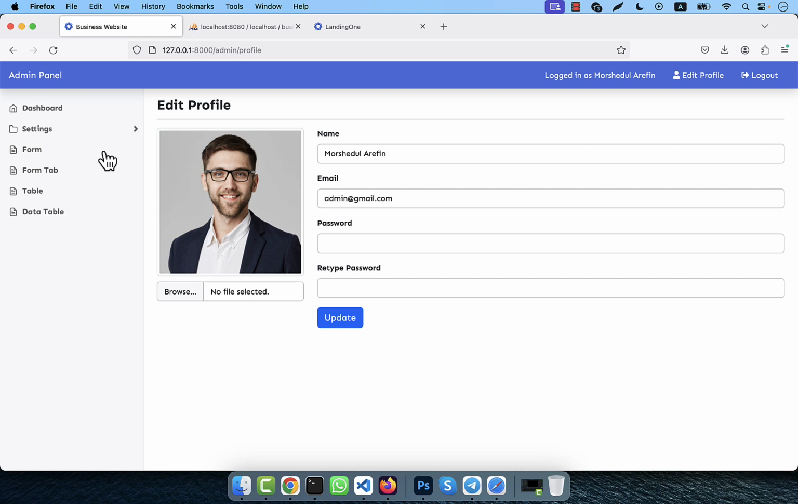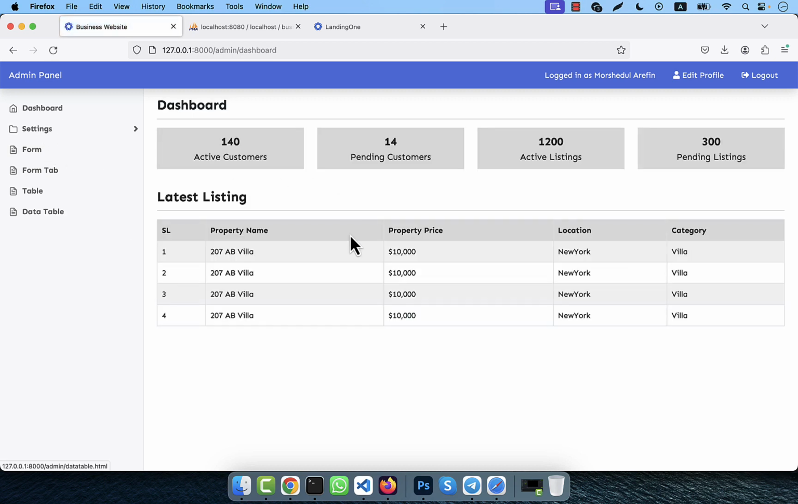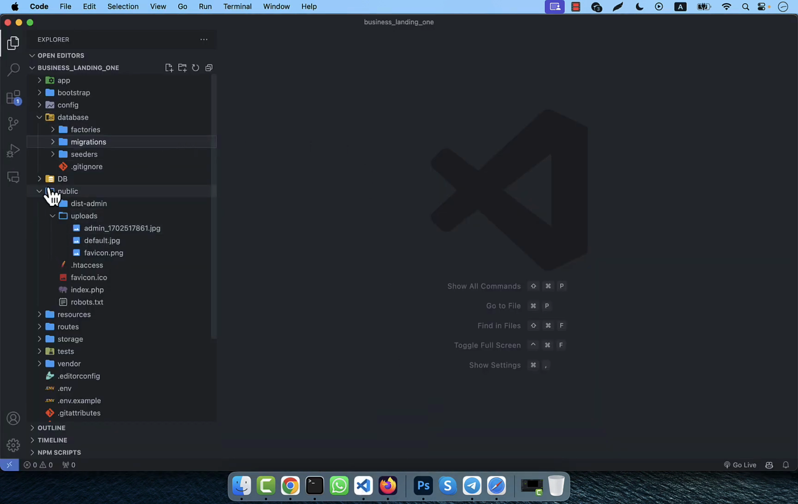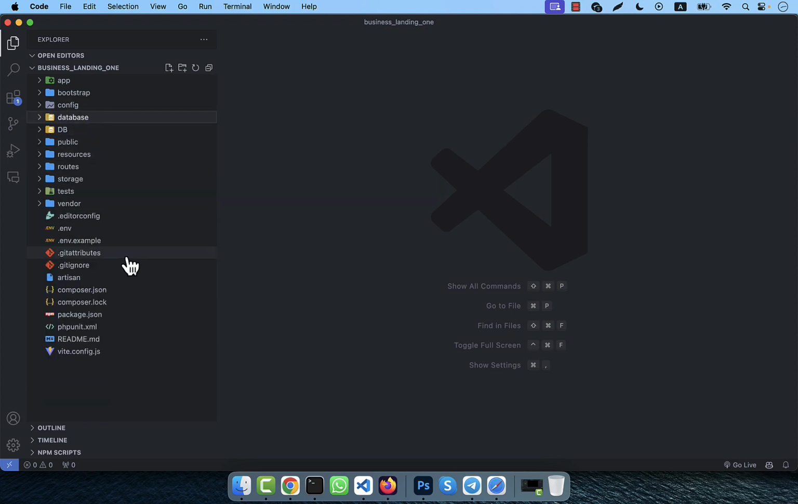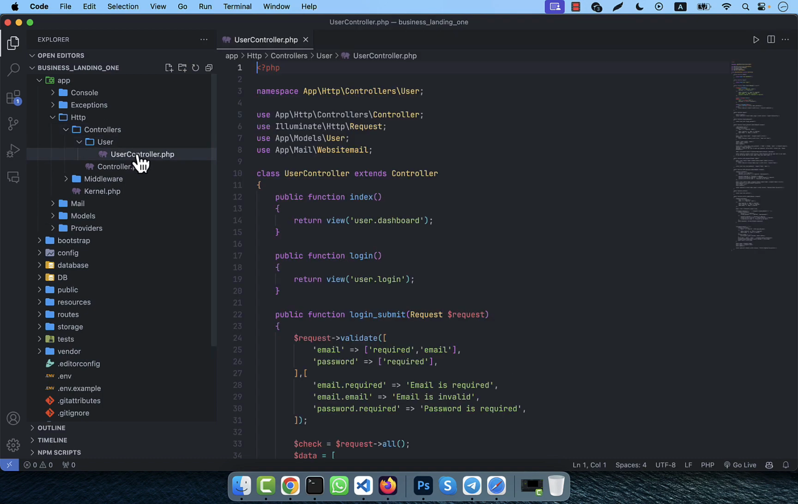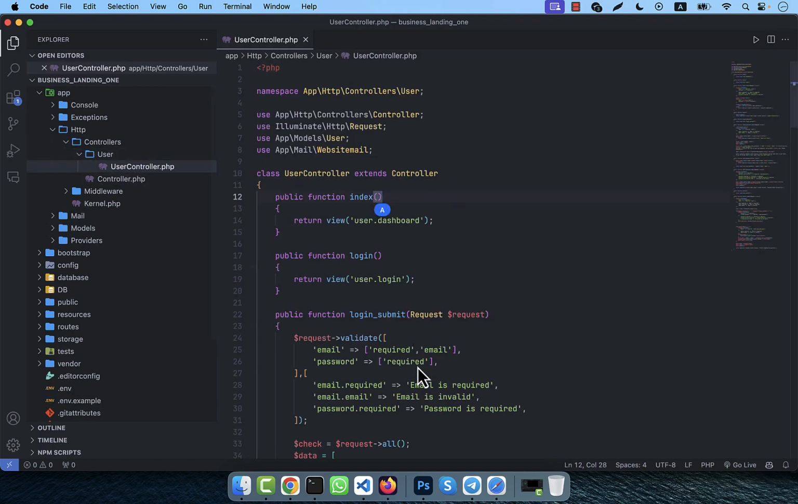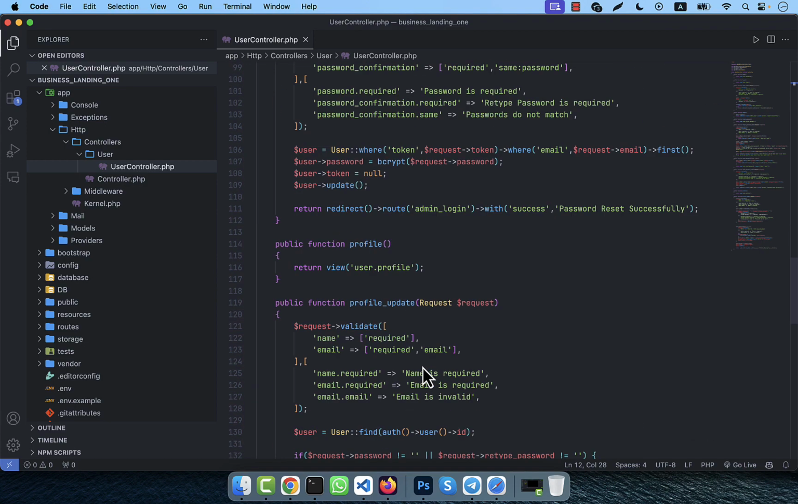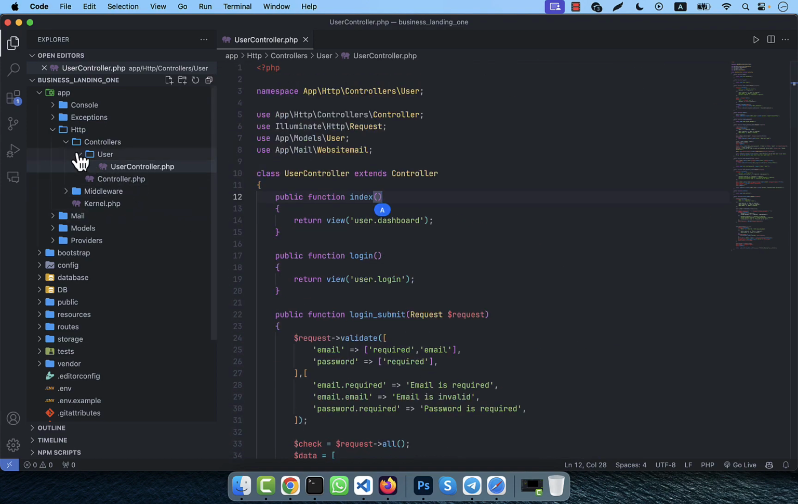For example, if I go to the admin panel, this is my admin dashboard, and in the left sidebar I will just add the pages list now. How can I do it? I am going to open my coding. That means I am now going to the app HTTP controller. You see I have only one controller, that is user controller, and I use this controller in order to control the admin panel. User or admin, whatever you want, you can call it user or admin, no problem.